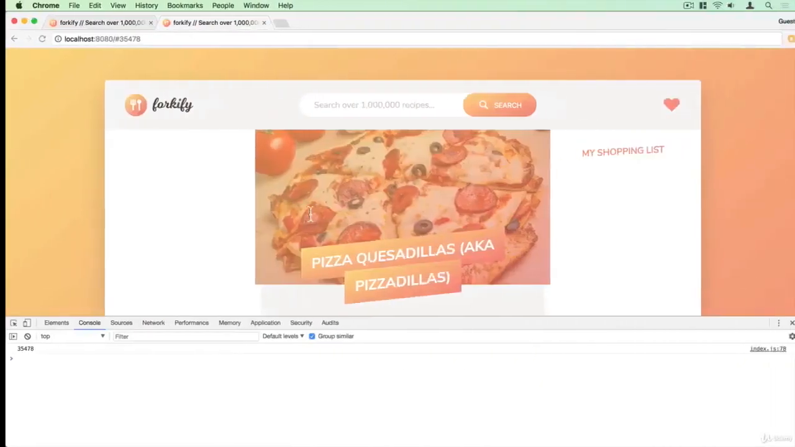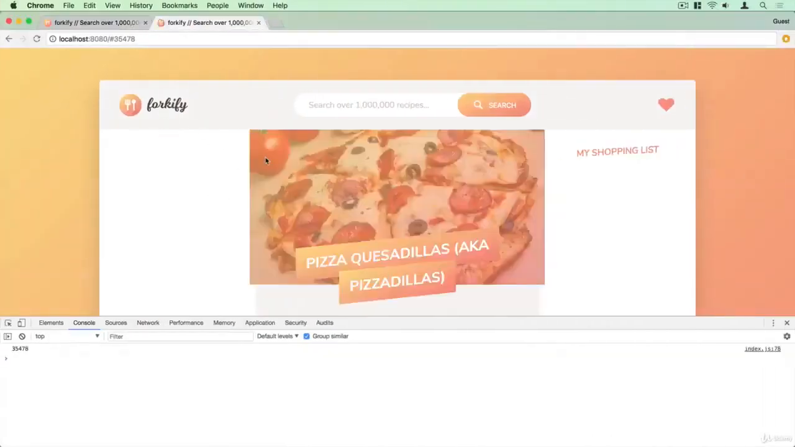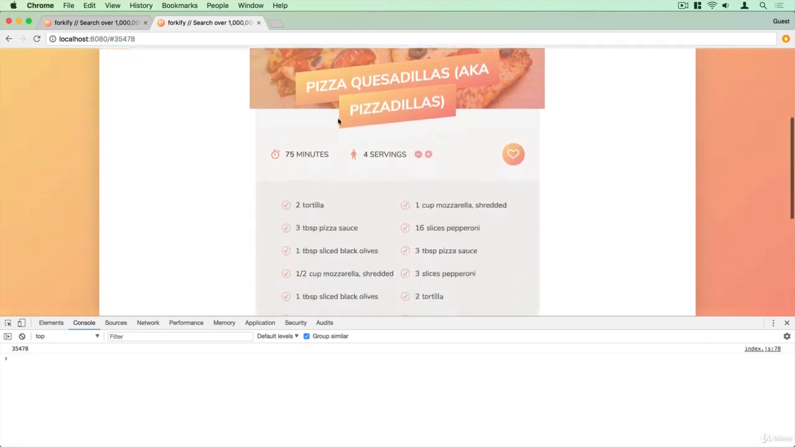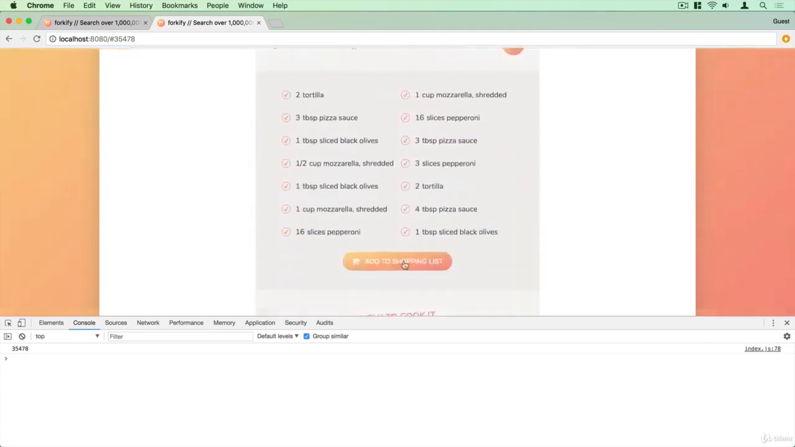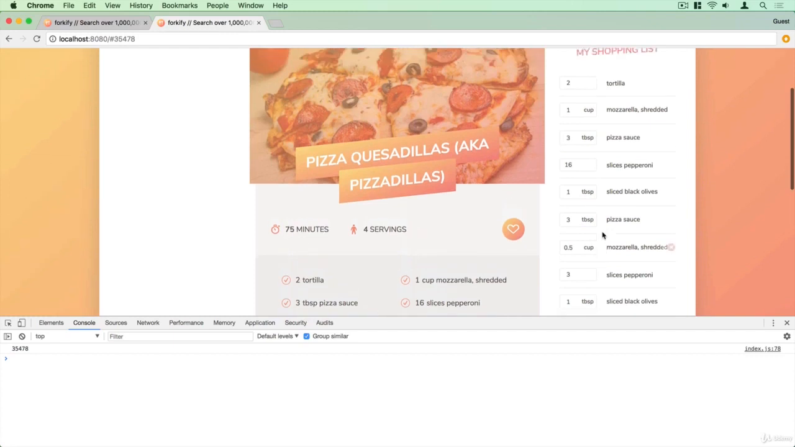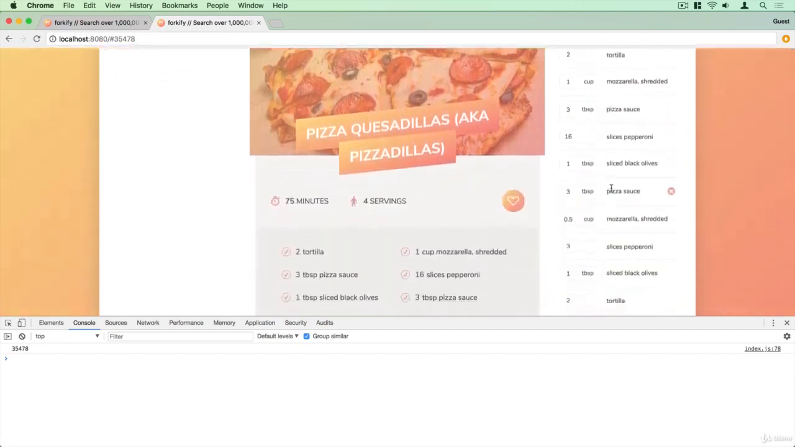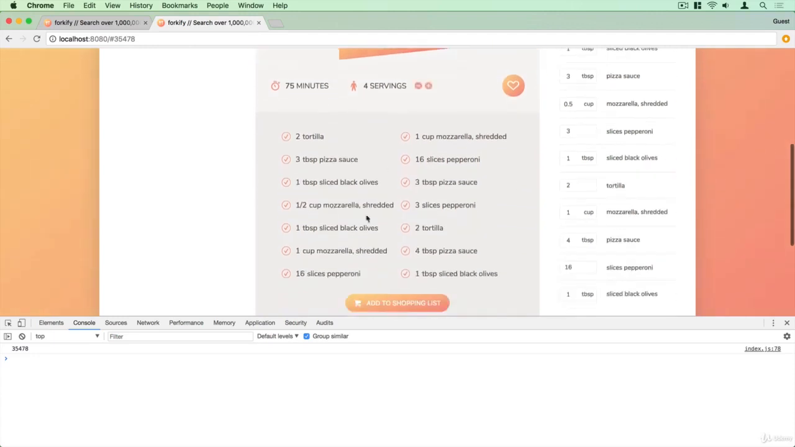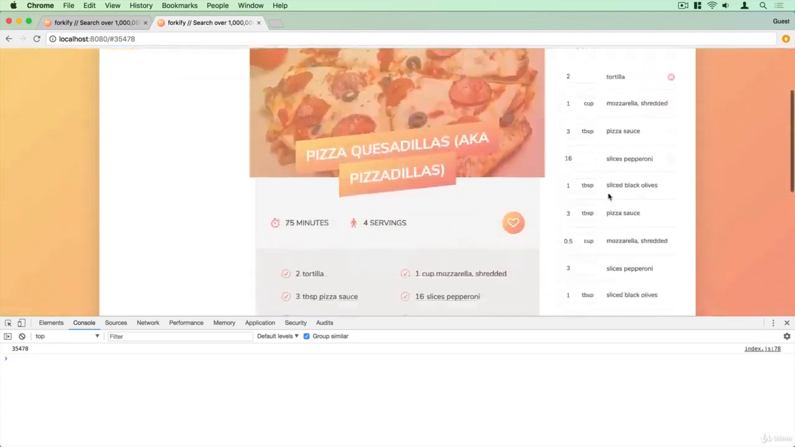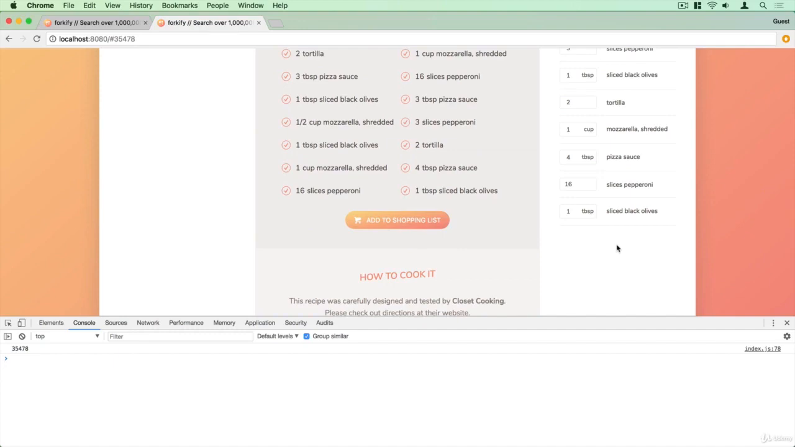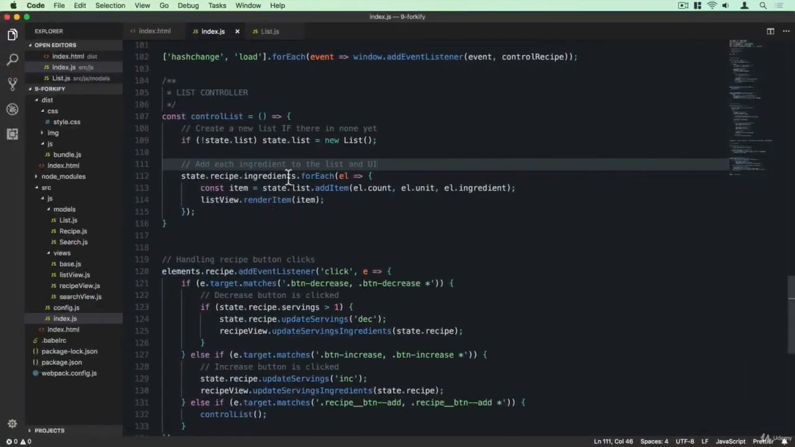So let's now finally test it out. And we can actually test it with this here. So add to shopping list. Whoa, and here they are. So it's really working already. That's awesome. So it basically looped through all of these ingredients here and then put each of them here in the list. Okay, and so we already have this loop here.